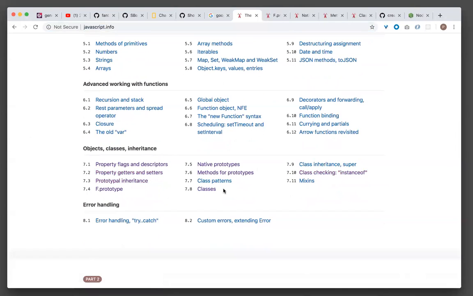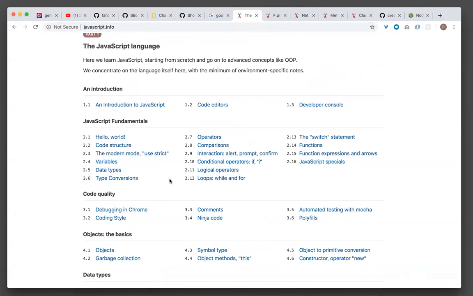Inheritance, everyone has trouble with this, but he goes over it really well. It's just a really good JavaScript book. If you're looking for some kind of book to accompany this class, this is really good. And on top of that, it's free. It's really, really good.